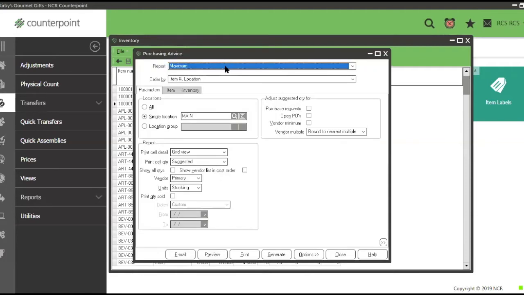The purchasing advice report works with those min-max tools. It will suggest purchase quantities when things hit their reorder point and only order up to that maximum or that stocking level. And that stocking level could be based on past sales, or it could be based on what you feel you need for presentation stock, what you feel you should have. It could also be based on the way the vendor packages it when it's shipped to you. So I'm going to go with maximum.